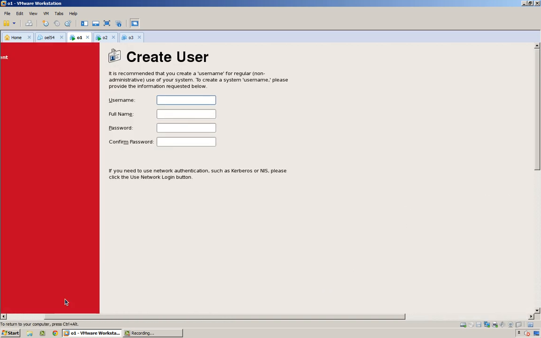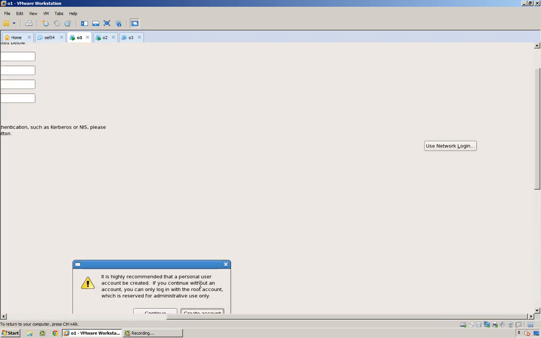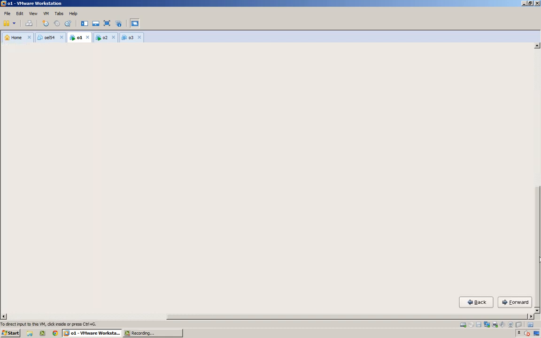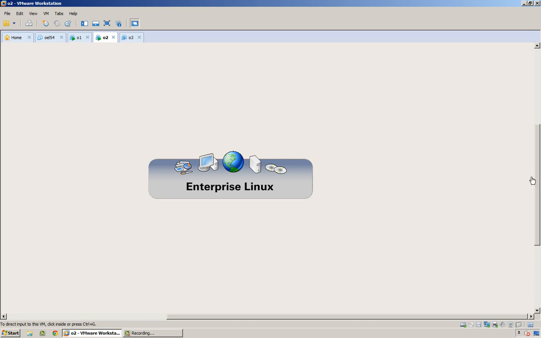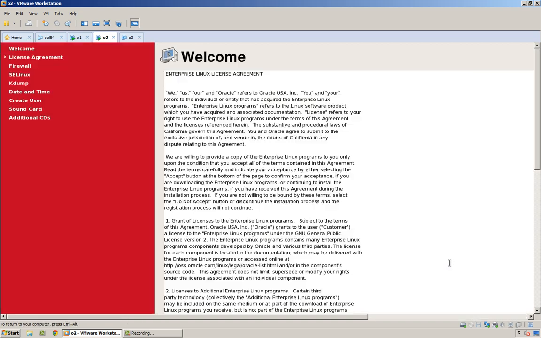Okay. Now, are we going to create a user? No, we will not. And it's recommended, but continue. There's the sound card, finish, and we're good. It's going to say I need to reboot because I disabled SE Linux. Now, we'll do the same for O2 here, and it's really just a matter of repeating the same thing.